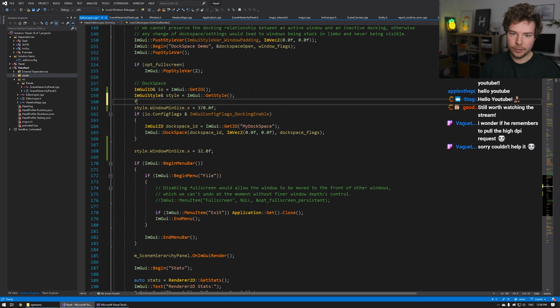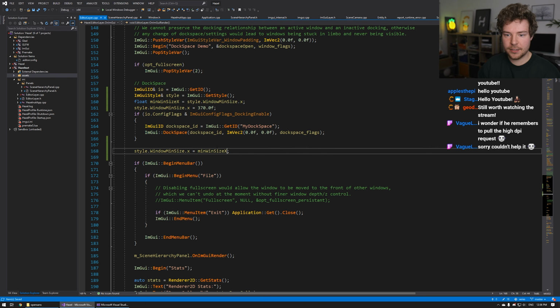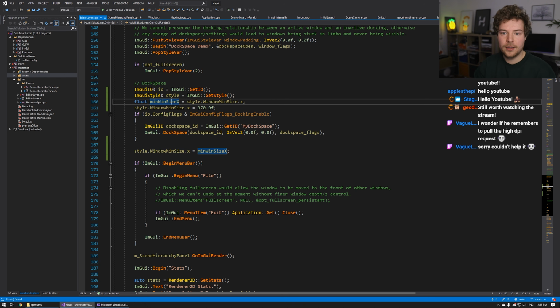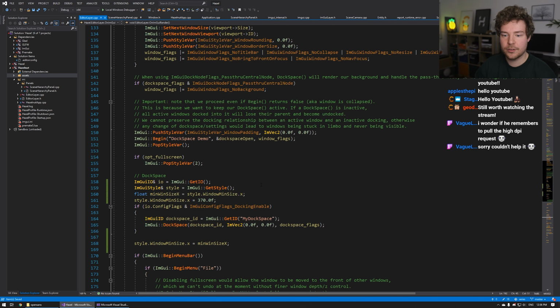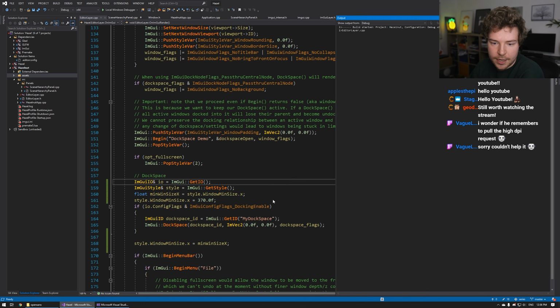If you were really cool, I guess, you could probably get the min win size first, and then reset it back to that. That way, if we change it later, we don't have to worry about setting it here as well. And then 370 is what it's going to be. And then for the rest of our windows, it will be fine. So let's check that out.